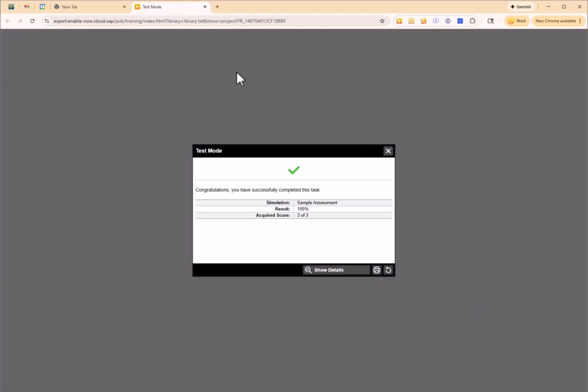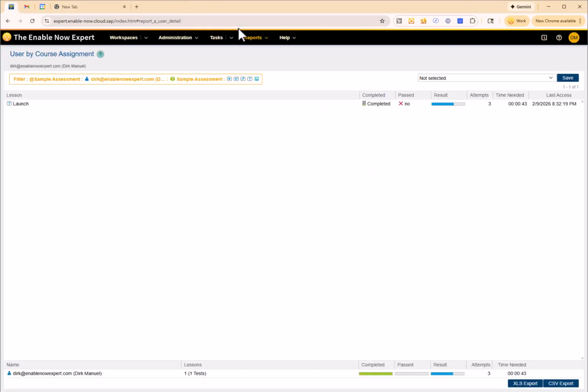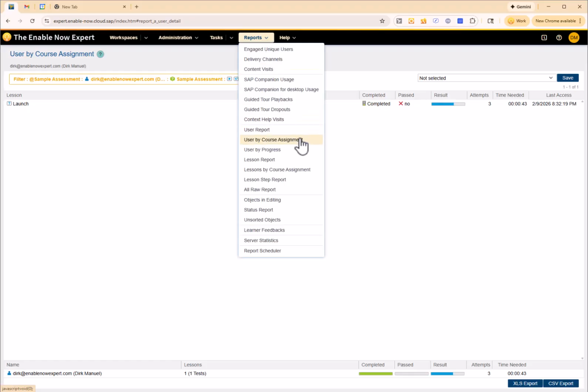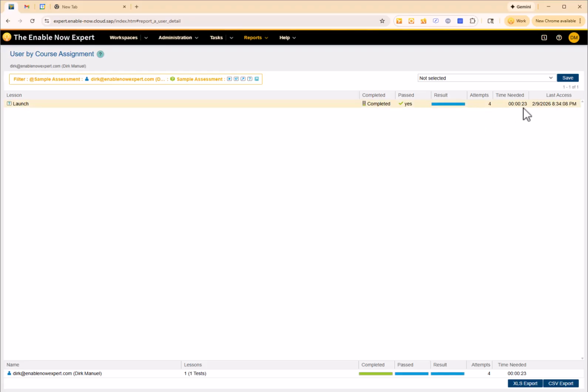I'll close this down because I don't need this anymore. Close that down because I don't need it anymore, and go back to manager. And one last time, I will run this same report. And now I see I've got 4 attempts. Time needed on my best attempt, which was my 4th attempt, in 23 seconds. And I scored 100%. That's my best result.